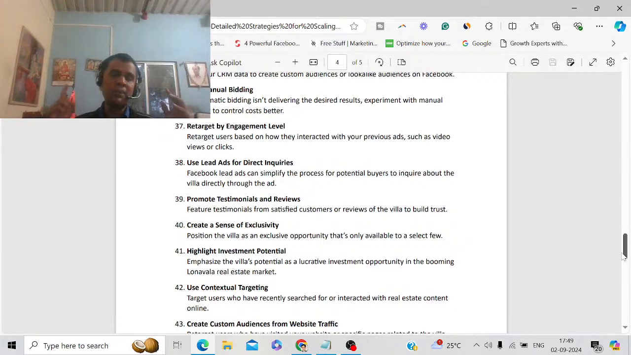When you are doing a Facebook lead generation ad campaign, what is important here is your ad creative, your messaging, then your caption. This is important here. In your ad creative, you can promote testimonials and reviews. So for example, you could feature testimonials from satisfied customers or reviews of the villa to build trust. See, if a few people talk good things about your product or service, definitely that automatically builds trust here, right?